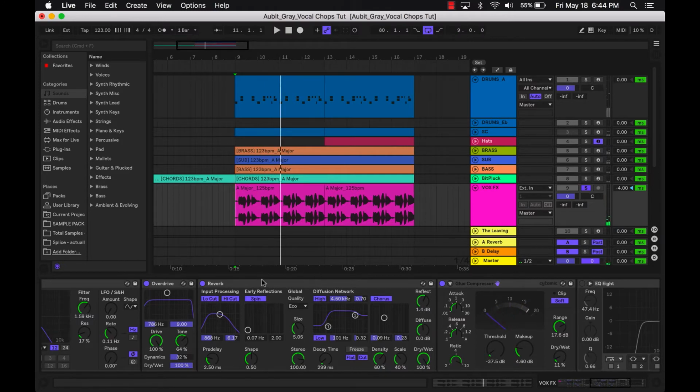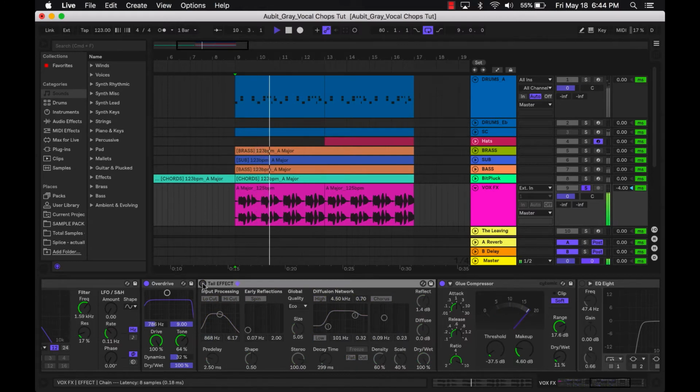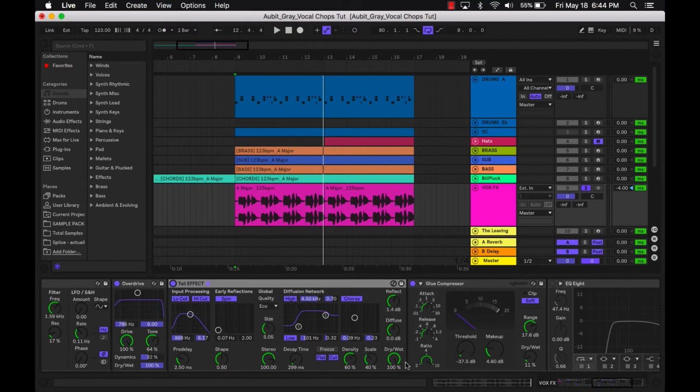Now I'll rename that the tail effect. If I turn this tail effect off, I'll A and B it so you can listen to it on and off. For one, the volume goes down because it's turned all the way up to wet. It can't go much louder because the wet is all the way up. If I were to turn it down a little bit.